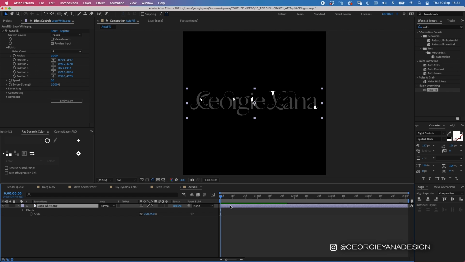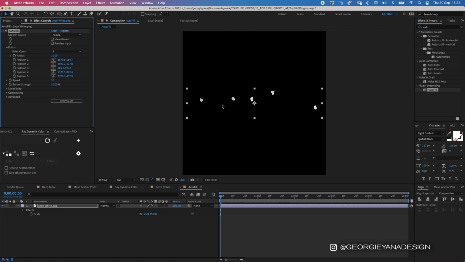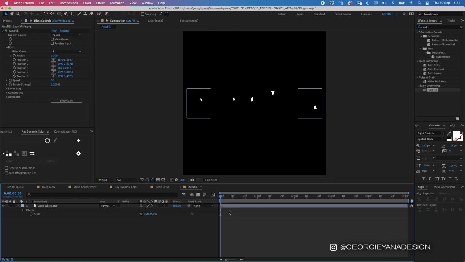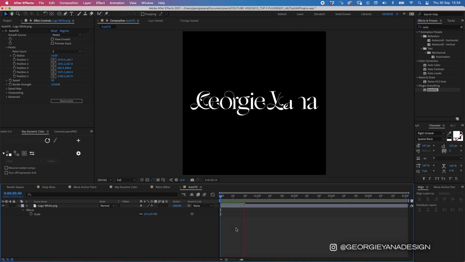And before I show you how the animation has turned out, I'm actually going to turn off preview input, and immediately that grey logo has disappeared. So this is just what the final output will look like. And already you've got a really cool animation animating in the letters in a more interesting way than just bouncing in or revealing from the bottom.